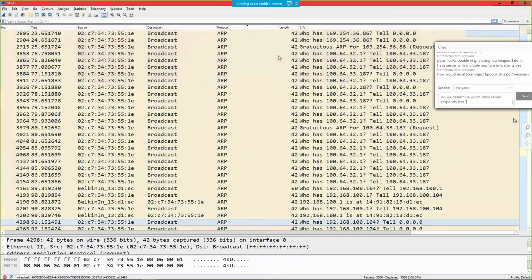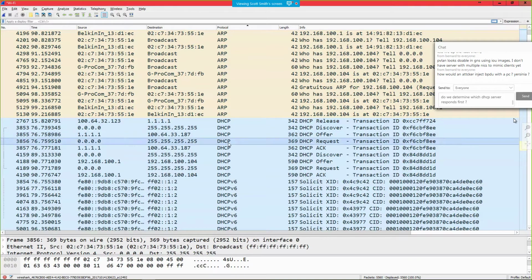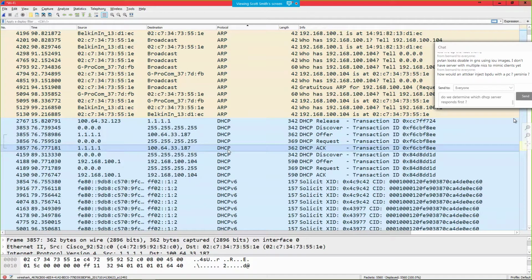All right. Well, tell me I didn't capture. Oh, there we go. All right. So there's the discover, there's the offer, there's the request, there's the acknowledgement. The 4 stages of DHCP.